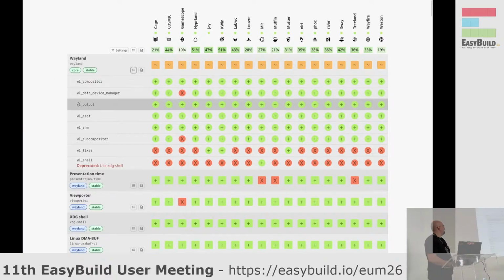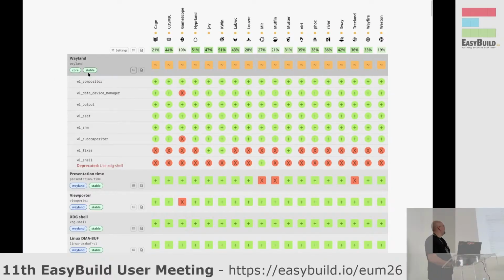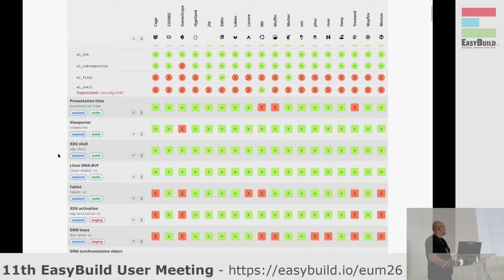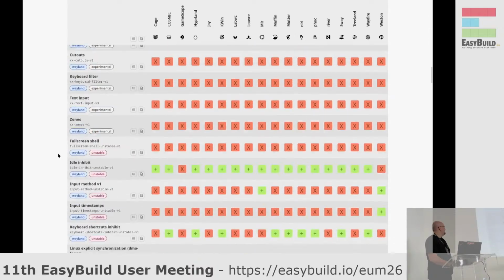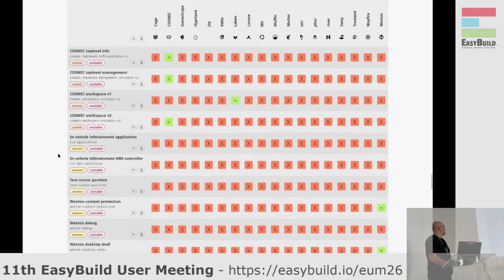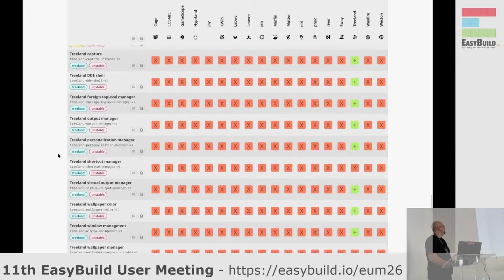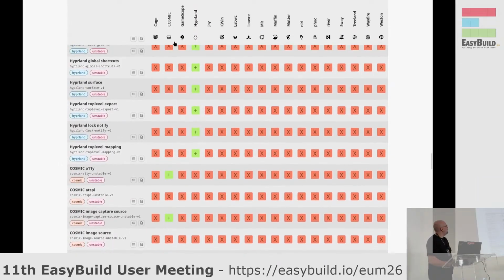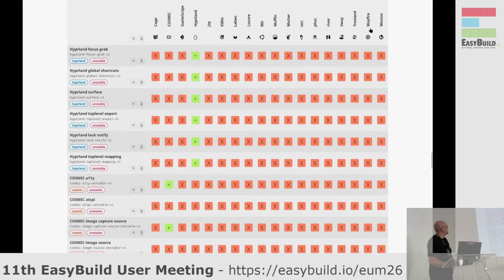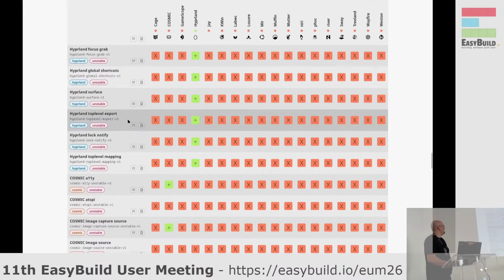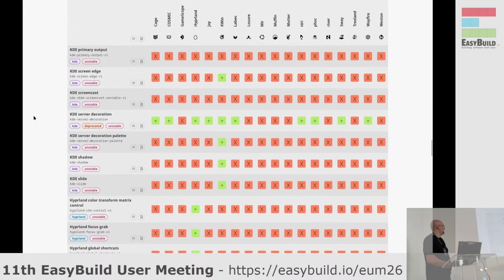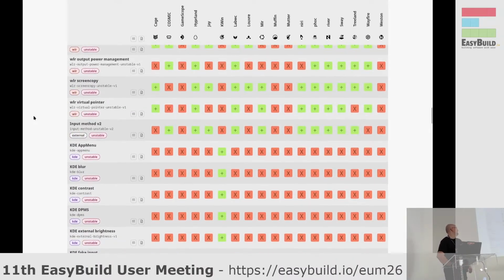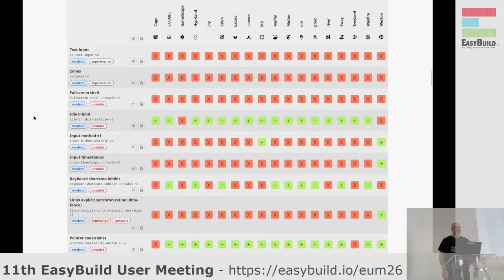These are the standardized extensions that have been stable, and then we have the rest of the experimental and unstable extensions that everyone is adding. And here you have the different compositors we have so far for Wayland. And everyone makes their own. So you can see it's not a lot of green.